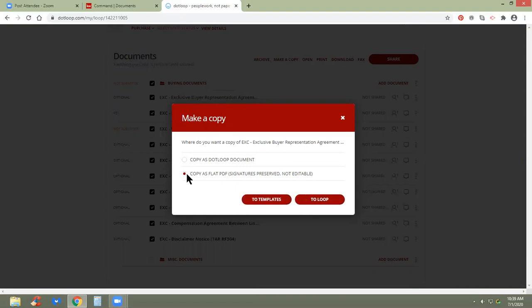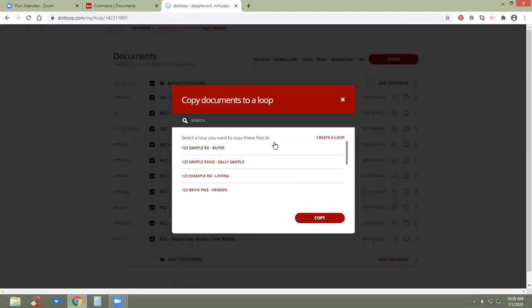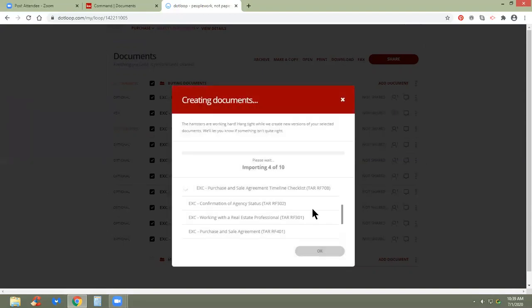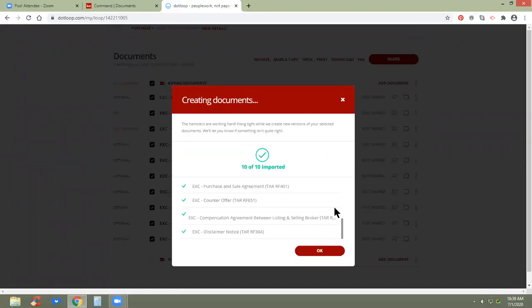So we're doing that second option, copy as a flat PDF, and then I need to copy it to a loop. Here is where I can choose which loop I want that copied to. This one right here, 123 Sample Road buyer, that's my new loop. And it's going to put it under the folder of buying documents. So I'm good with that, and I'm going to say copy. Now it's importing all of those signed documents into that brand new loop. So now I can hit OK.